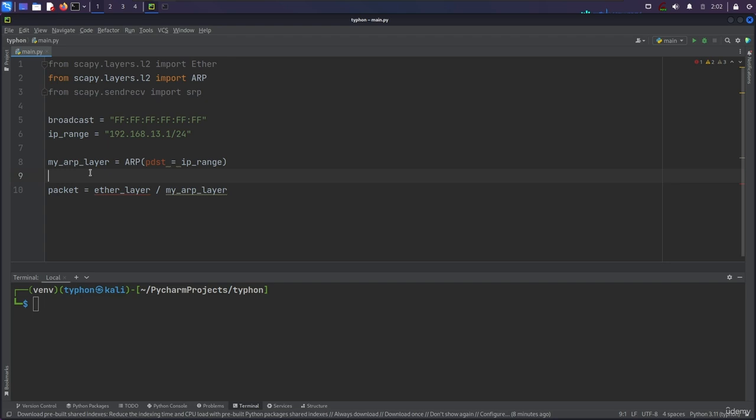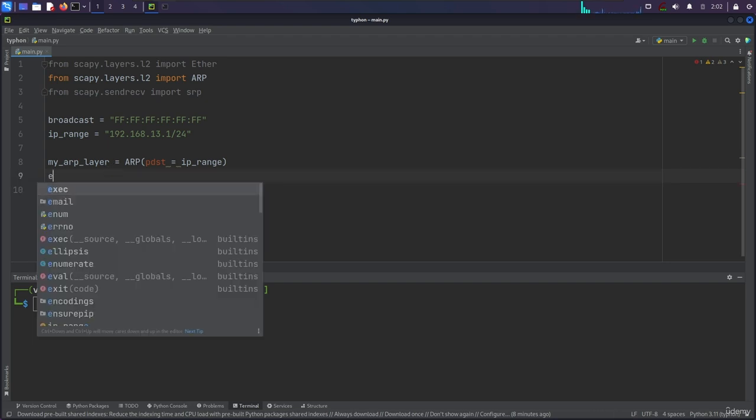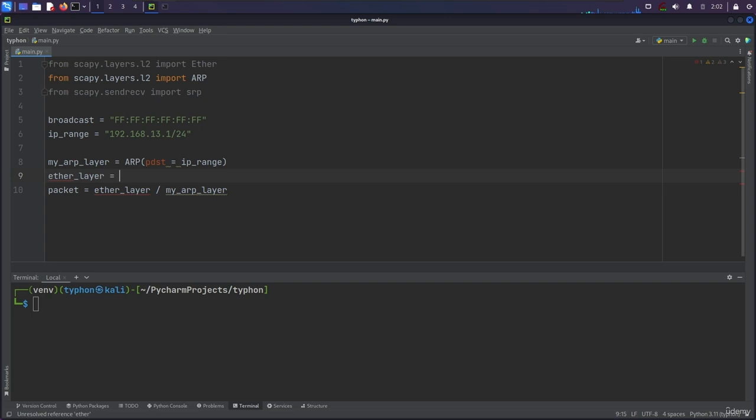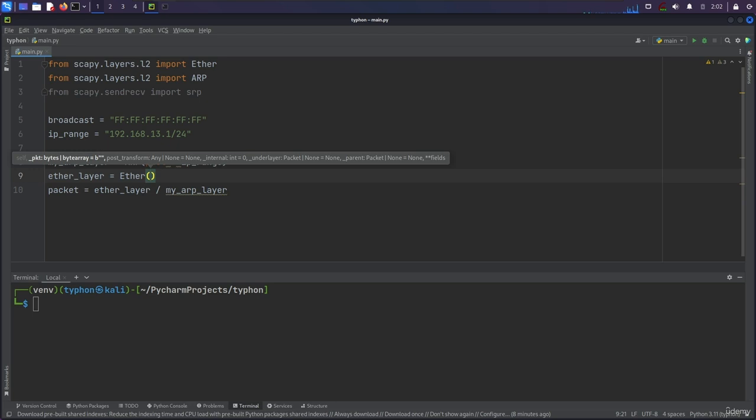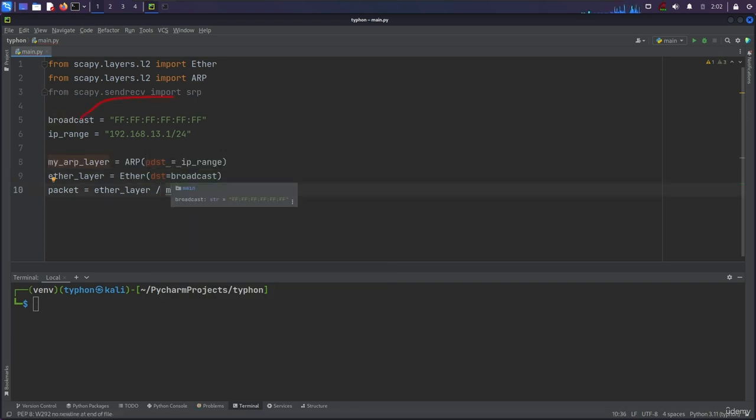We also quickly need to create the Ether layer. It's so easy. We write Ether, and inside the parentheses we enter the destination, dst, as our broadcast. So we put the broadcast inside this Ether layer. That's it. Now we will send this packet as a broadcast. To do this, we need the SRP function.